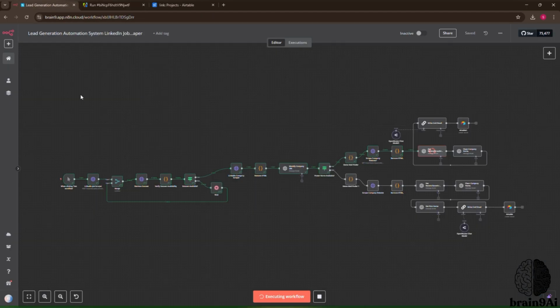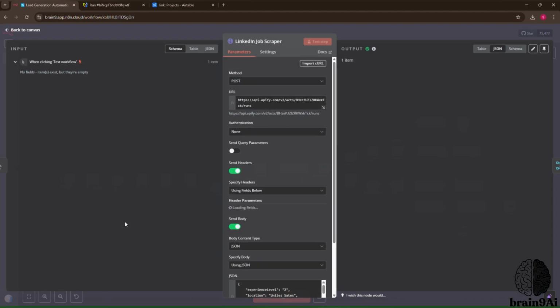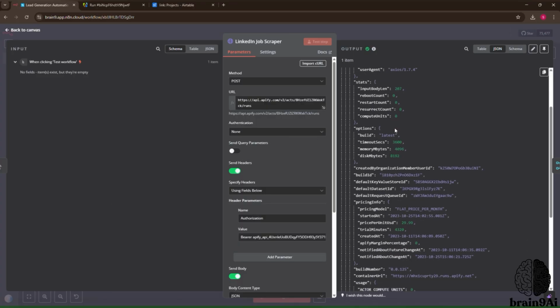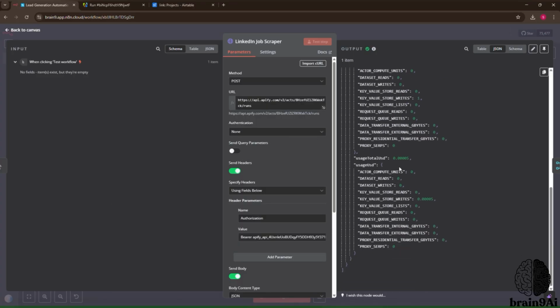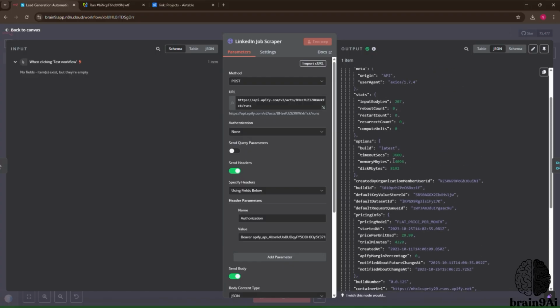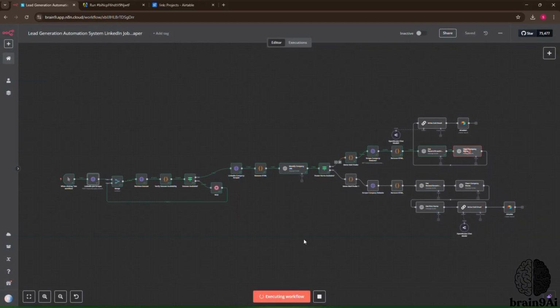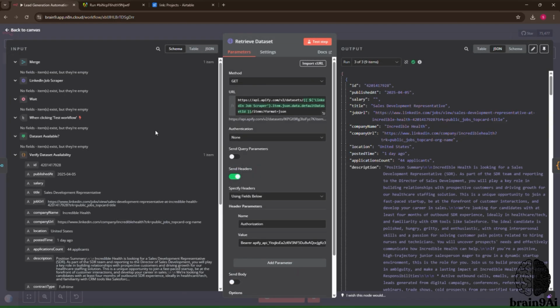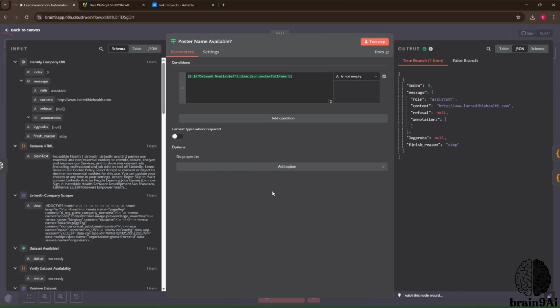LinkedIn Company Scraper. Once job listings are confirmed, the LinkedIn Company Scraper extracts company profile information using the company's LinkedIn URL. The HTML content from the profile is cleaned and converted into readable plain text, making it easier to analyze later on.